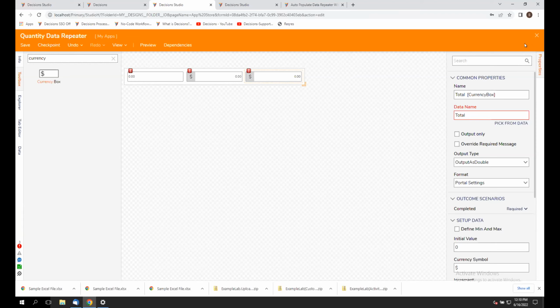Gotcha. I tried to use the text box, but when I do pick from data and choose that calculation flow that I made on the data flows, it says that it's not correct. It throws an error, but it only works if I do a label.